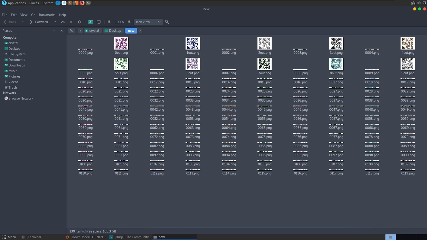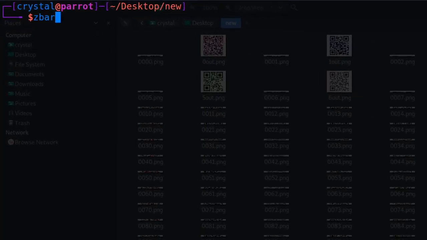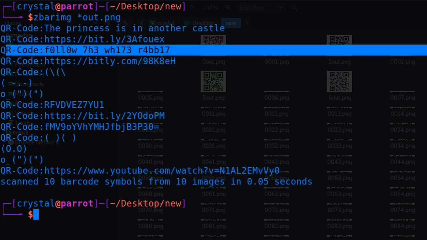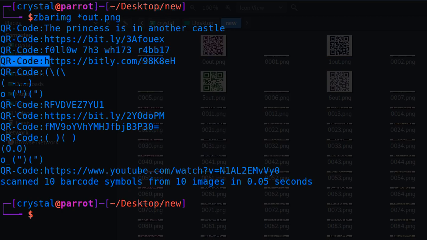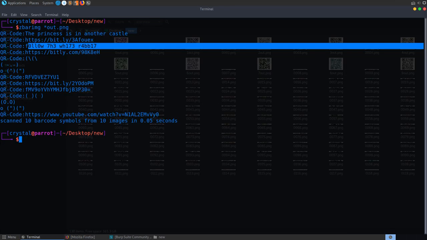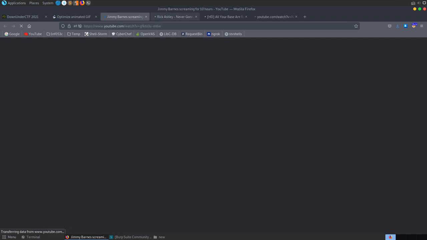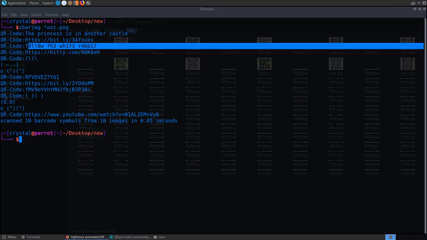So we could remove all of these, but I'm just going to go straight ahead and analyze the QR codes here. We can do that online, or we can use a tool like zbarimg, and I'm going to pass in anything that ends with out.png. We send that through and we get this variety of QR codes for each of the images. One says the princess is in another castle, follow the white rabbit. We've got some links here that we can go and have a look at, taking us to some different videos and things as far as I remember. Yep. So none of those are of any interest.